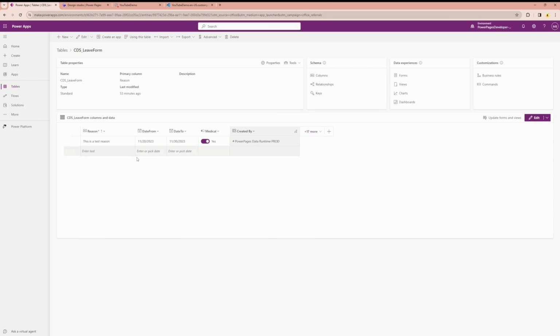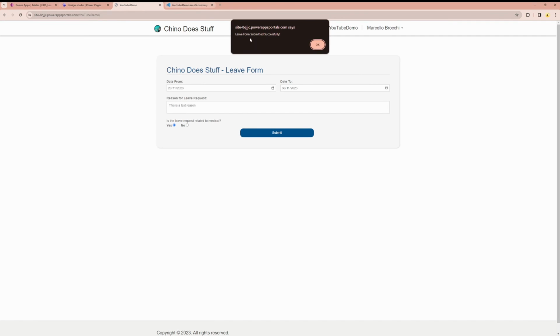And it even captures created by. Now, don't worry about this. This is just because I am in my demo, my test environment, my development environment. If you're in an actual live environment, this will capture the correct data for who created it. So yeah, we can see we're saving our record from a custom web page that we created.